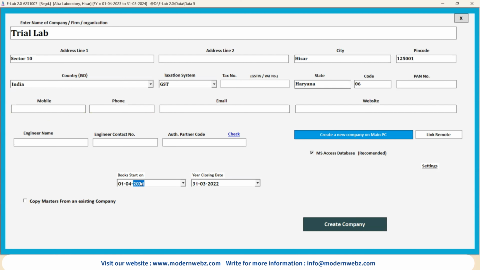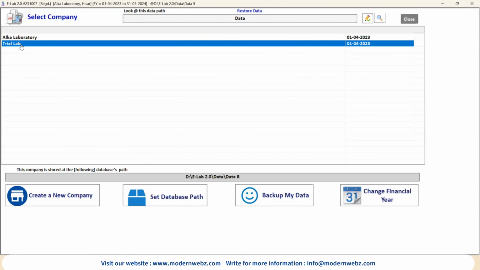And the books start from 2023 to 24. I'm entering that and clicking on the create button. So this is the procedure of creating a company. Now you can see that the trial lab is created here.